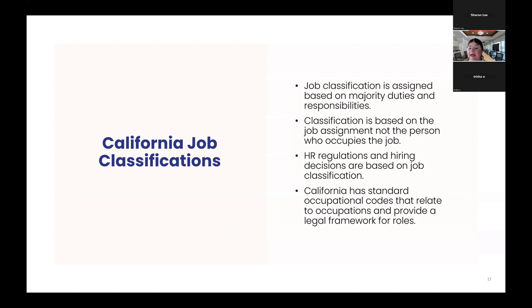So we're going to jump into California because California is so special. We are so incredibly litigious that understanding the anatomy of a job description in this way positions you to be not only more competitive, but to actually mitigate risk for the employer. So here are some things around job classification. Job descriptions are actually really, the legislation of California is embedded in this structure that I just shared with you guys. Job classification is assigned based on a majority of duties and responsibilities.